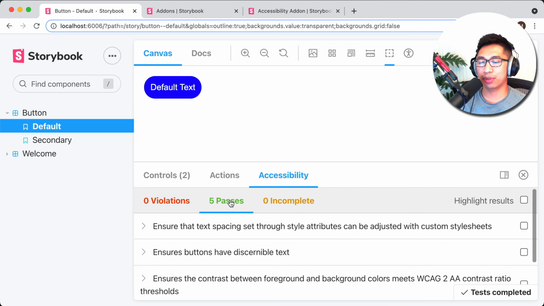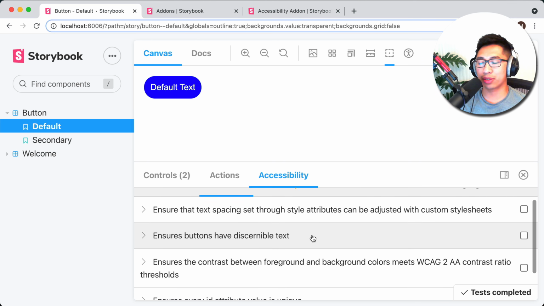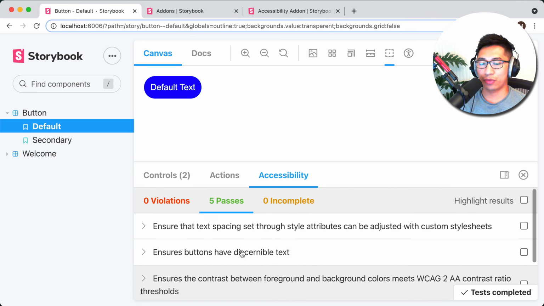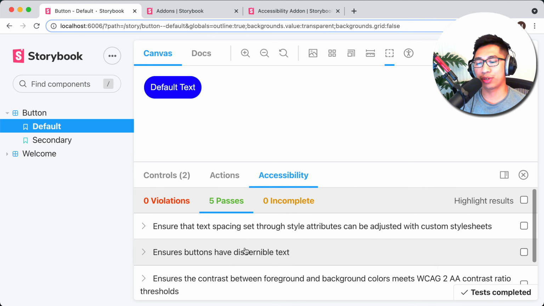This is similar to, I think you can see this in Chrome DevTools as well, but it's nice to just have it in here directly. So you can see that it automatically checks a bunch of accessibility rules for you. For example, it ensures the buttons have discernible text. It just runs it through a bunch of rules to make sure that your library component is as accessible as it could be, and then it informs you if not.